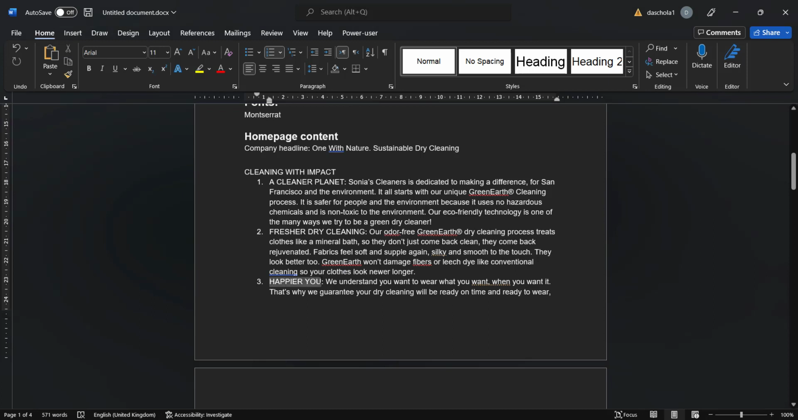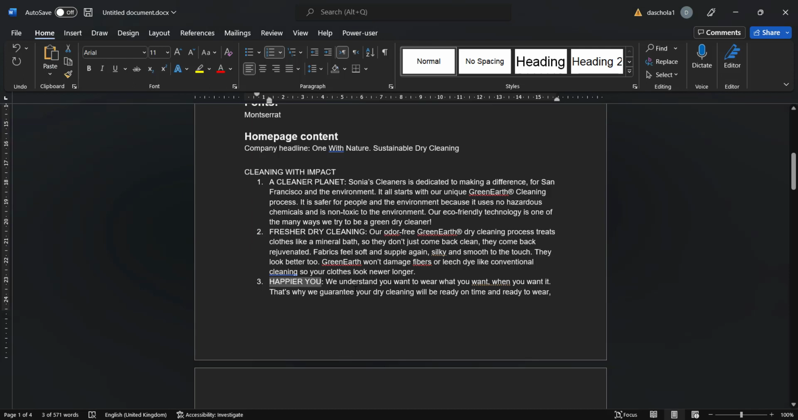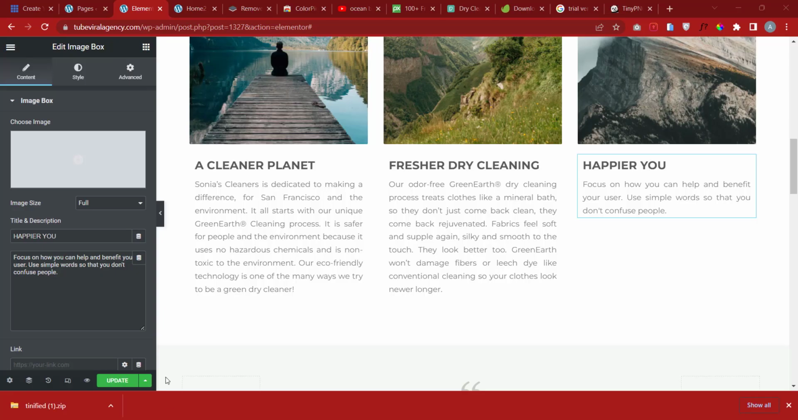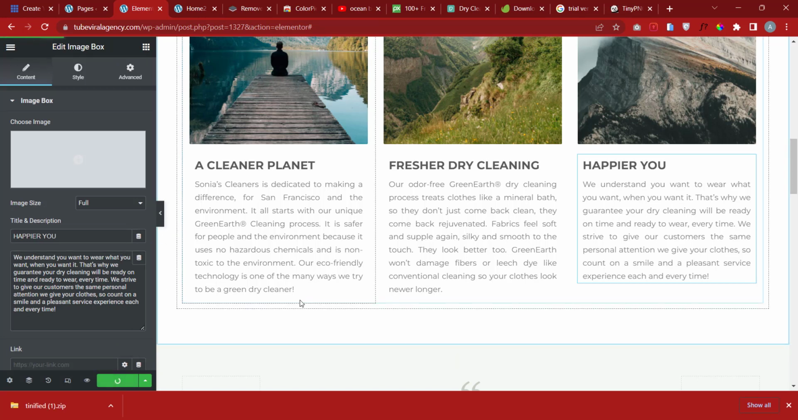Appear you. Copy. I'll go to title. I will paste. The number comes with it. I will delete it. And description too. Okay. You can see that this one cuts to the second page. You should take note of that. Then I will paste here. Alright. So then I can update.